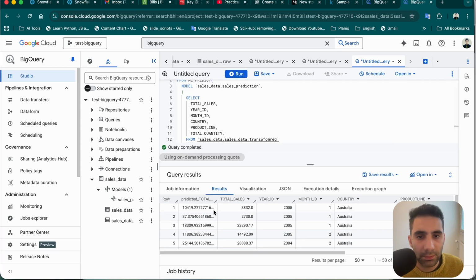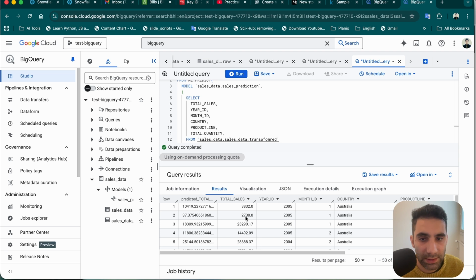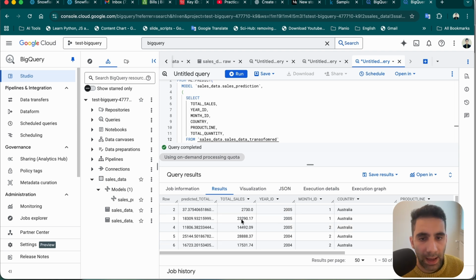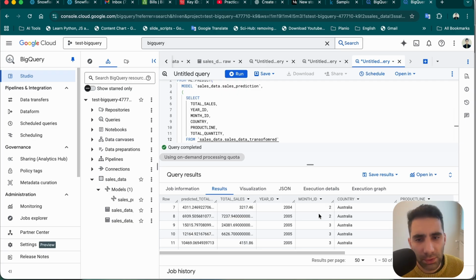So here, the actual number, and this is the predicted number. So here it's like 4,000, and here we have 10,000, which is not really good. It's 2,000. Here we have 37. It's not even close. Here we have 23,000. Here we have 18,000. You see, it shows that probably we haven't picked the right features to predict sales.